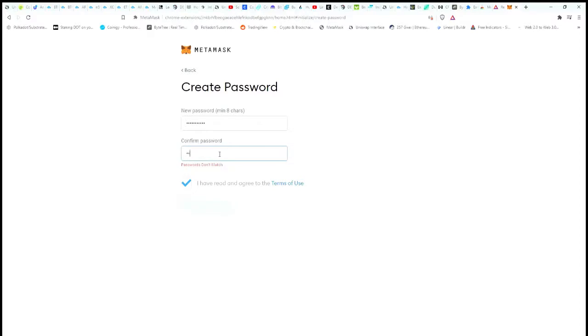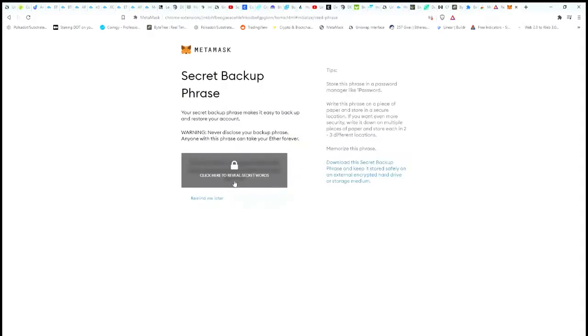Click terms and conditions and add a secured password that you will remember. Do store your passwords in a secure, safe environment, either an actual physical safe on a piece of paper, or in a digital safe. So I'm now going to create that account.